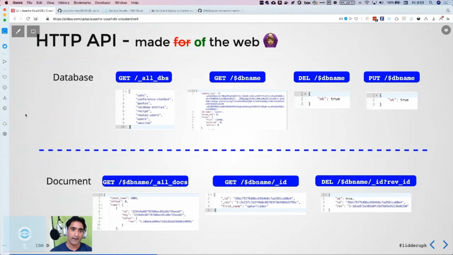So for example, if I were to send a GET request to the _all_dbs endpoint on my CouchDB database, it'll give me back all of my databases. So in this case, you see all the databases come back. If I do a GET on a database name, I get more information about that database, like the file size and the number of records as well, just not showing here. If I send a delete request for the database name, it'll delete it. If I send a put request, it'll create a new database. Those are database level operations.